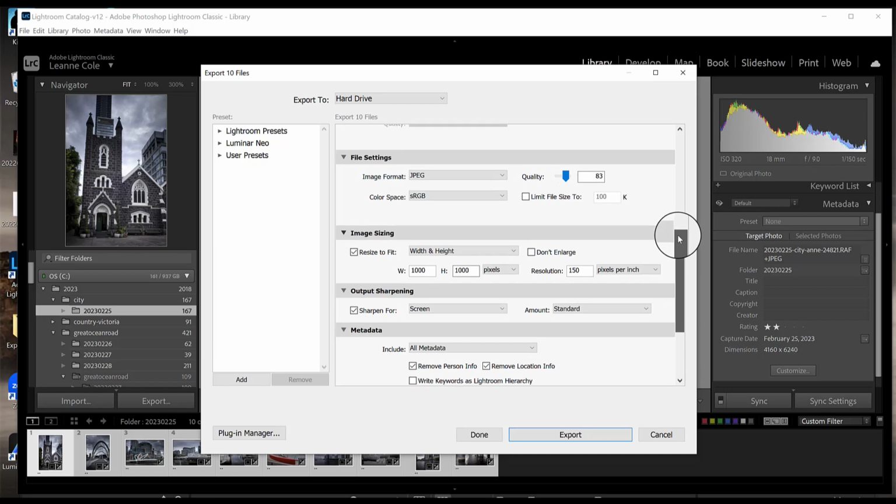I do want to, because you don't have to do this. If you don't click this, it'll just basically save all your photos as JPEGs, and they'll be the size that they are. I tend to do this because I want to put photos on my blog, so I resize to fit. So I'm going to click that.